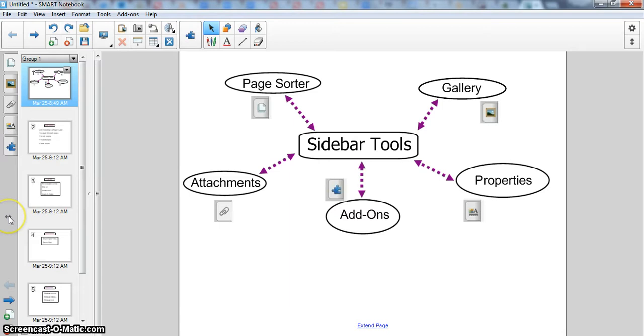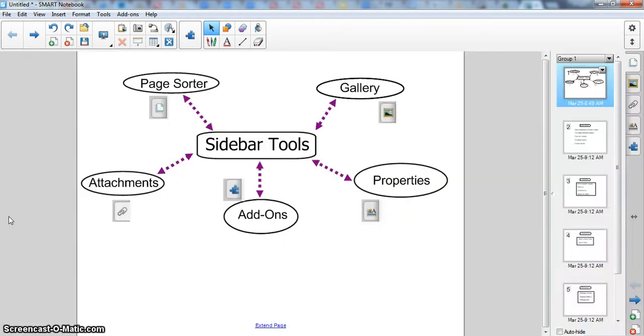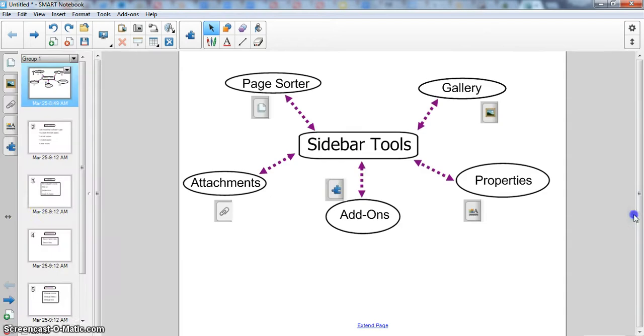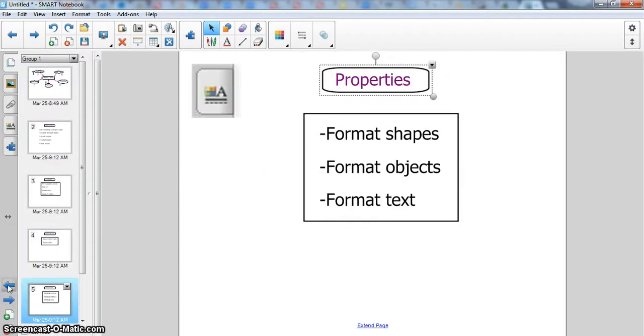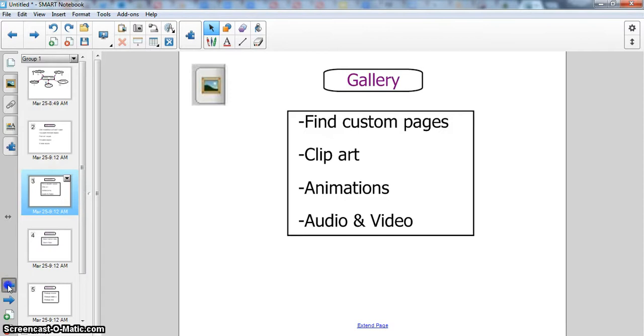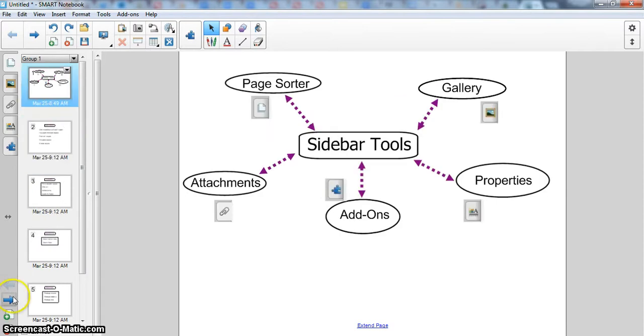This button down here can help you customize whether or not you like your sidebar on the right or on the left. So if I click it, it's going to pop to the right, and then I'll pop it back to the left because I like it on the left. And these arrows here are going to help you navigate through all of your pages. So this is going to take you down through the pages. This is going to take you back up through the pages.